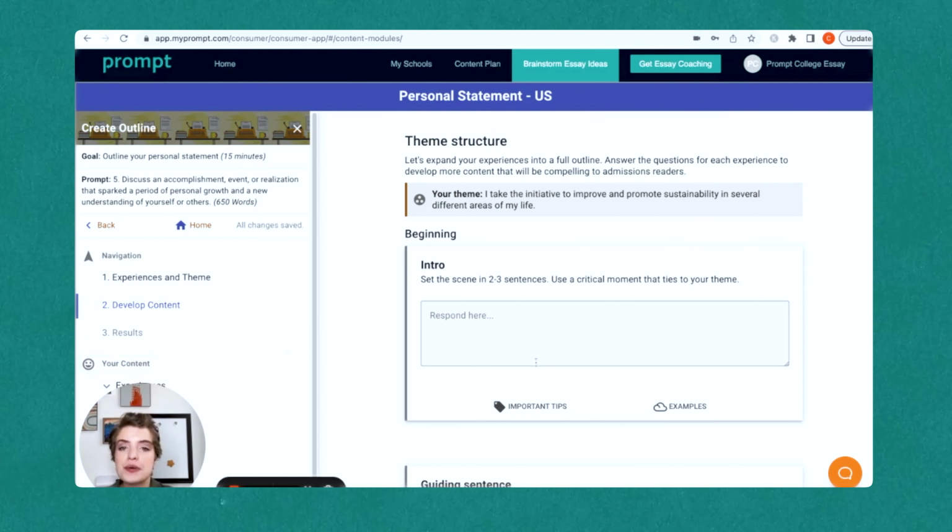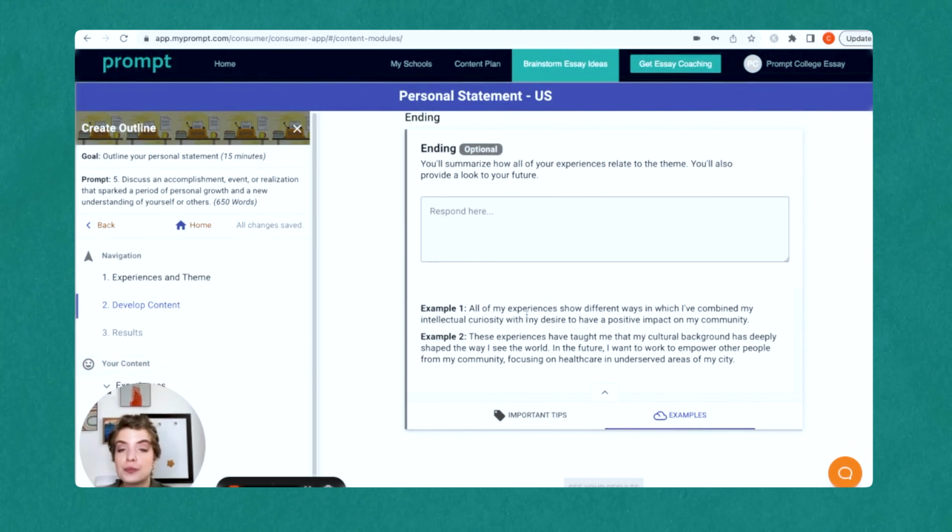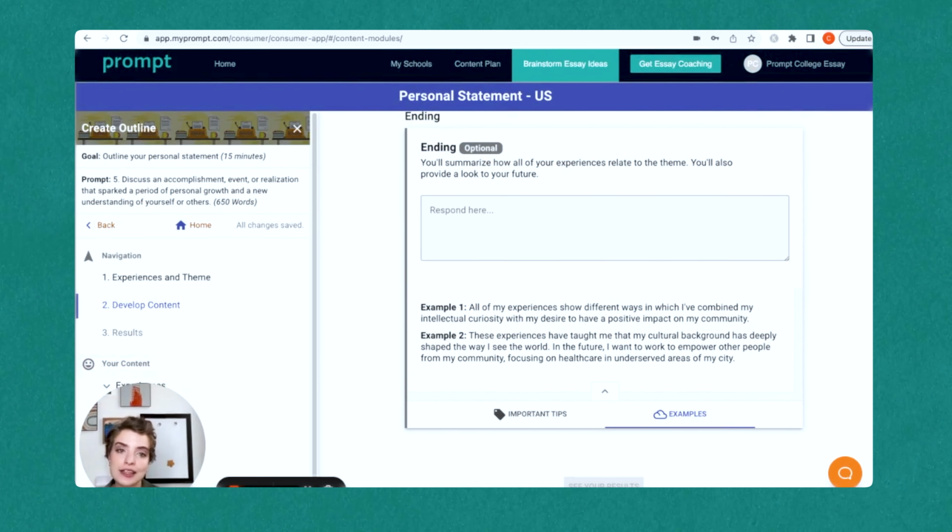This module will show you exactly what to write in each section of your outline. And then once you're finished, you'll end up with an outline that can be easily translated into a compelling first draft.